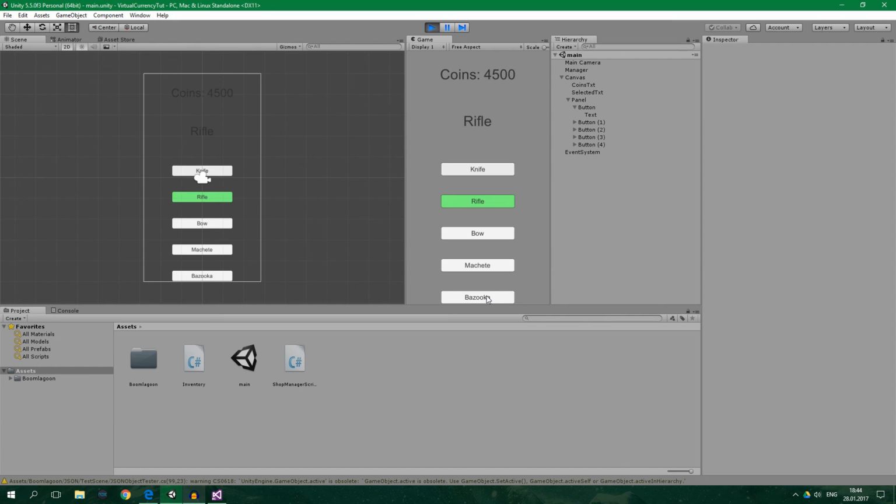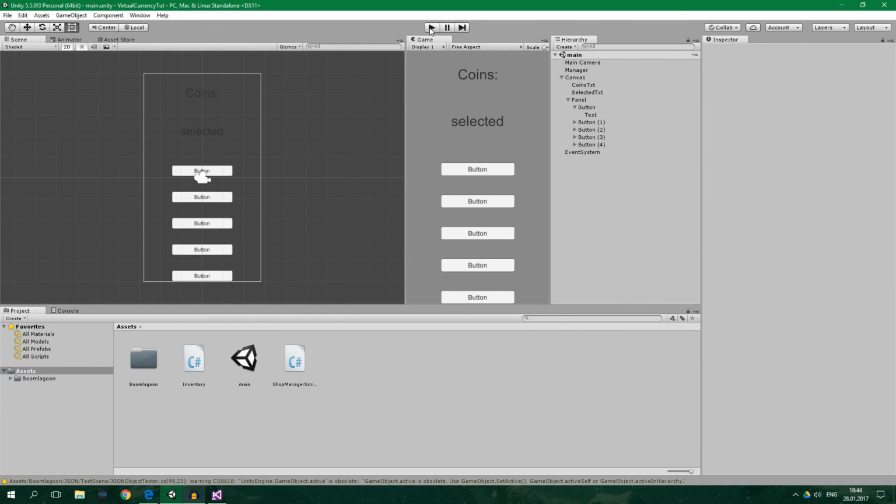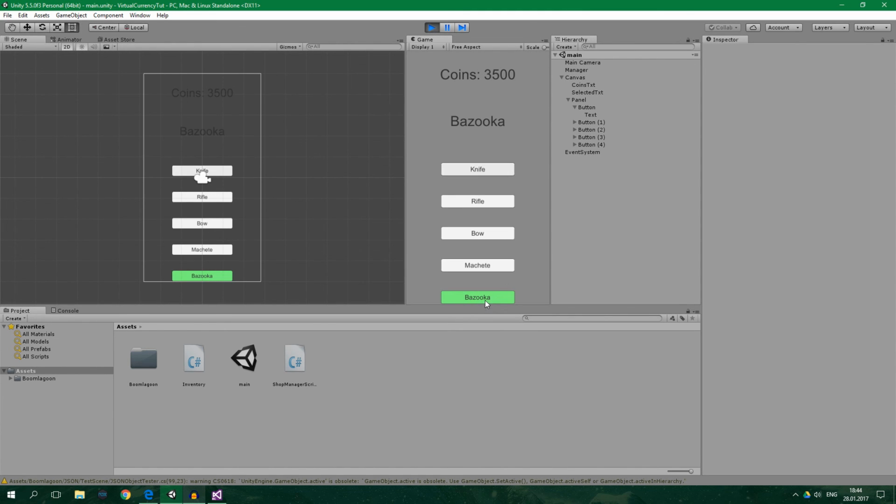We can buy bazooka for 1,000. We can buy, right, and we can stop playing. We can start playing, and we have selected bazooka. We have the same amount of coins, and everything is cool.